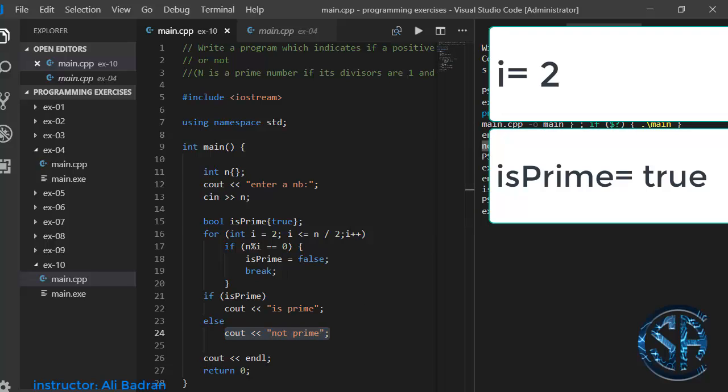Perfect. Now for our second example, we have 7. So i is first of all equal to 2. So is 7 divisible by 2? The answer is false. So we will go and increment i. Now i is equal to 3. Is 7 divisible by 3? The answer is also no. So we will increment i.